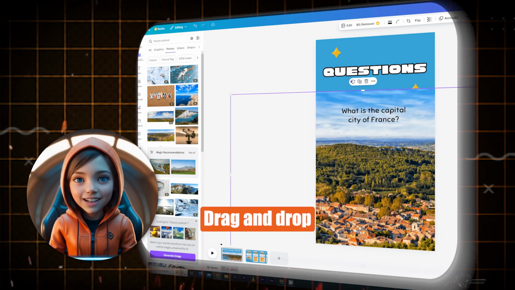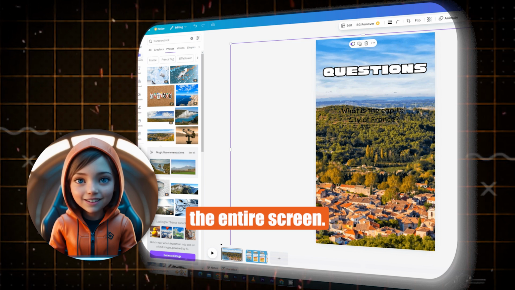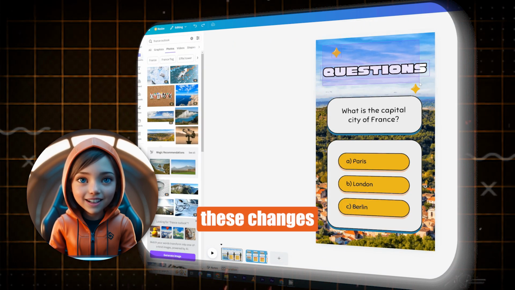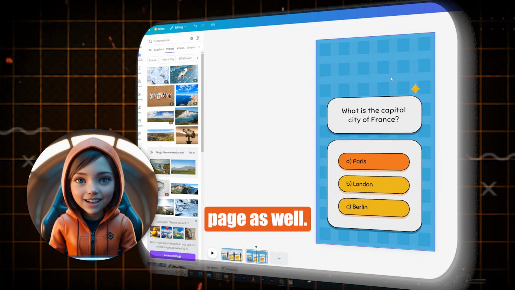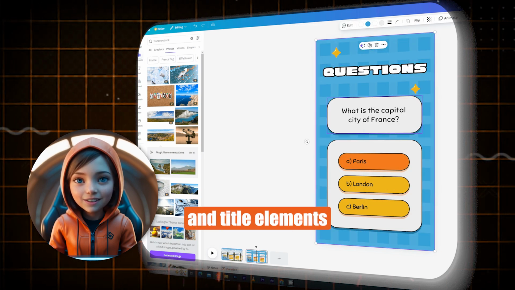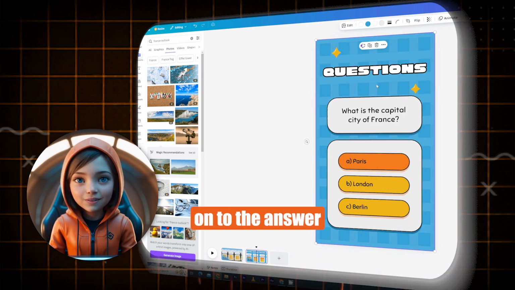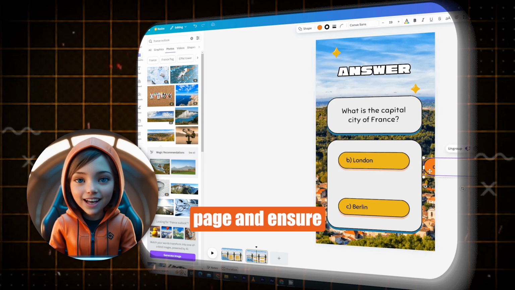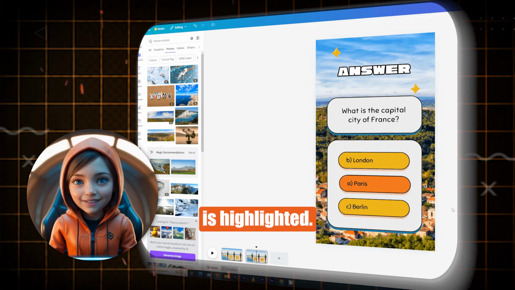library. Drag and drop the new image to cover the entire screen, then use the position tool to send it to the back. Apply these changes to your answer page as well. Copy the background and title elements from the question page and paste them onto the answer page. Adjust the answers to match the question page and ensure the correct answer is highlighted.